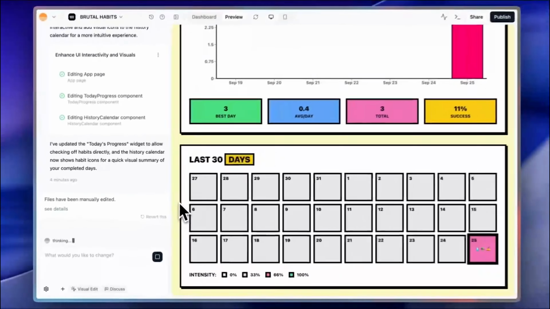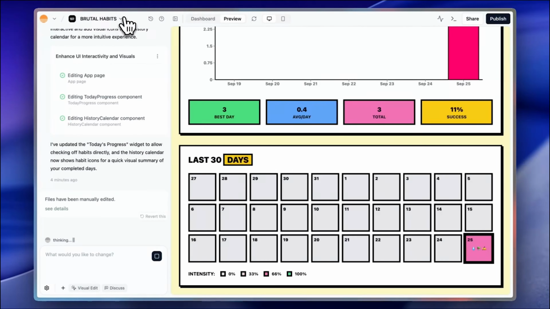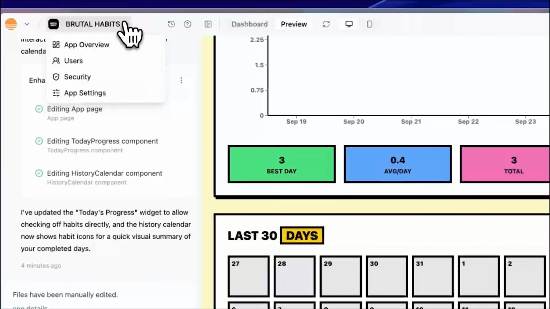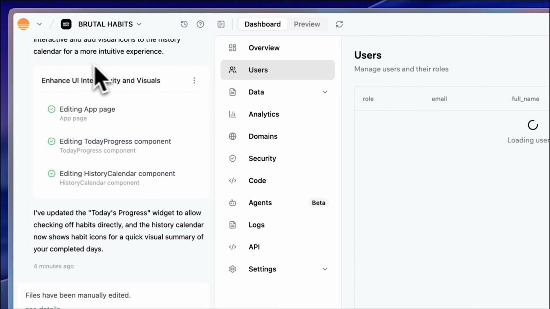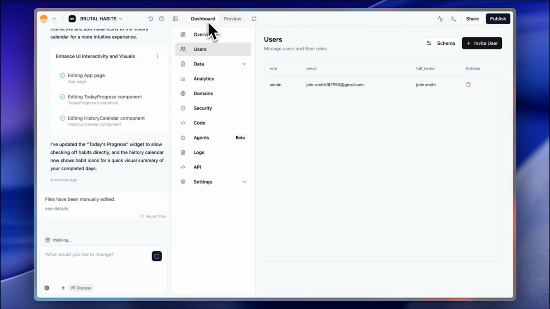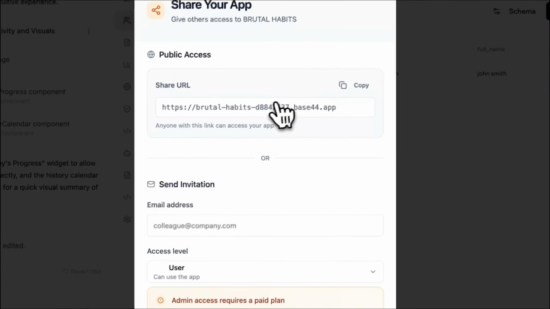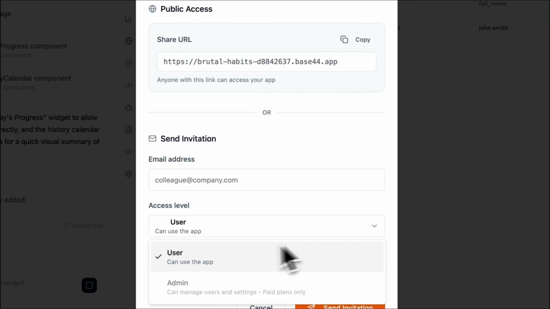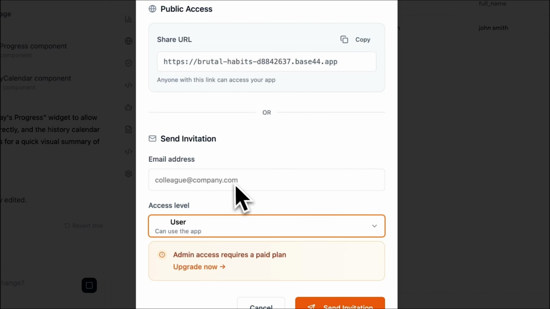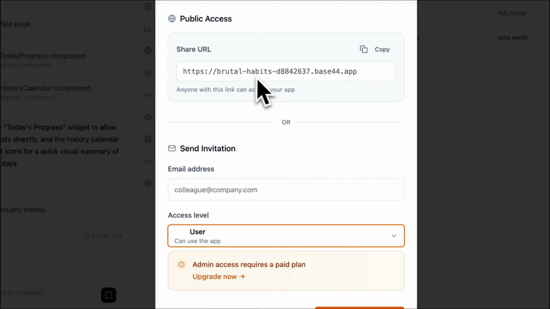Now, another thing I want to review is the app overview. Here you can go to the app name here at the top left. It even gives the app a name, Brutal Habits. I do like it. You can see the app preview here. You can go ahead and view the users, which will open the app dashboard. Now, in the users here, I only have myself, but I can invite users via email to be able to add and access the app and edit it. But having an admin or someone that can edit the app requires a paid plan. You can only add users that can use the app. Here you can enter your email or you can share the link if you want.